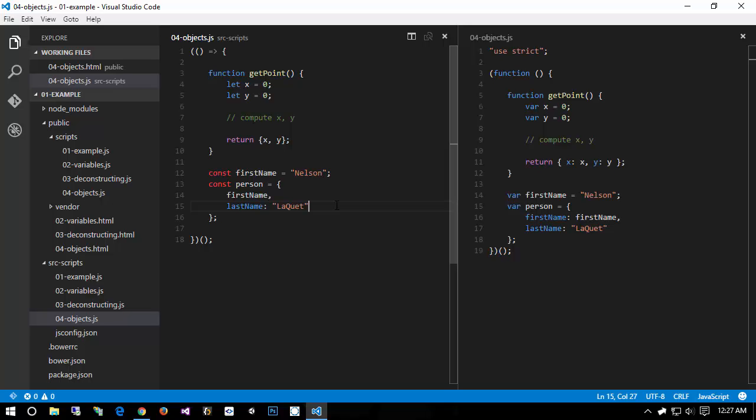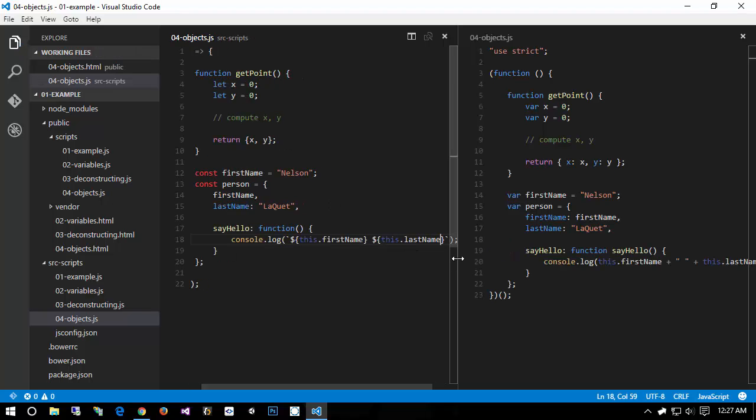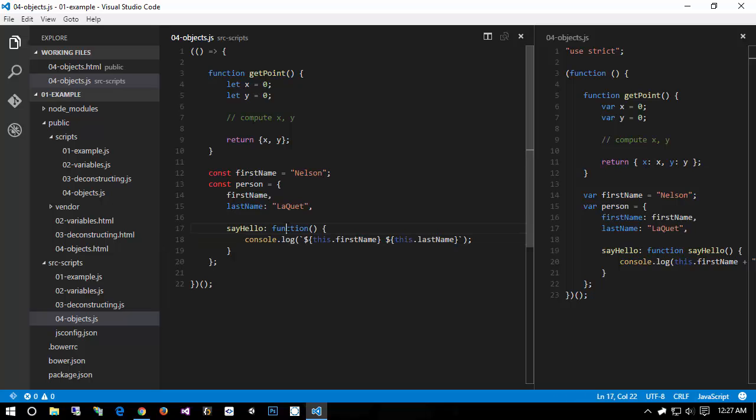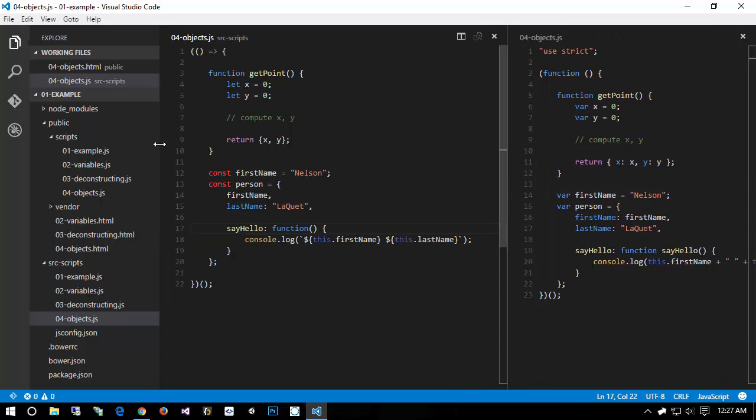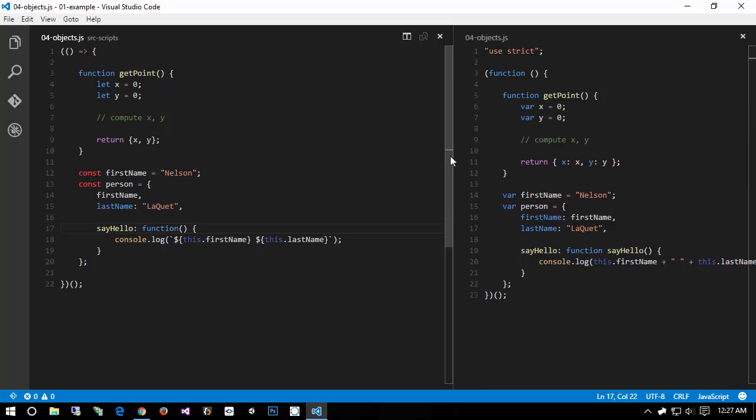Next up is something we've already done in our code inside of Node, and that is an easier way to declare functions on an object. So traditionally what we would do is have something like say hello, and we would say colon, and then open up a function, and then console log something like this first name followed by this last name, right? So pretty straightforward string interpolation here. Pretty straightforward function that you might have normally used to add functions to your objects.